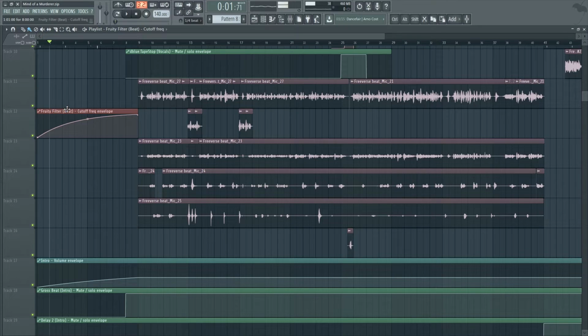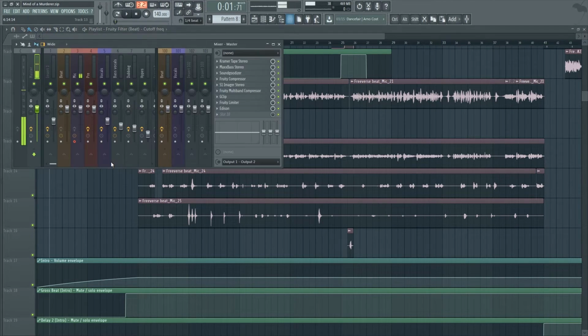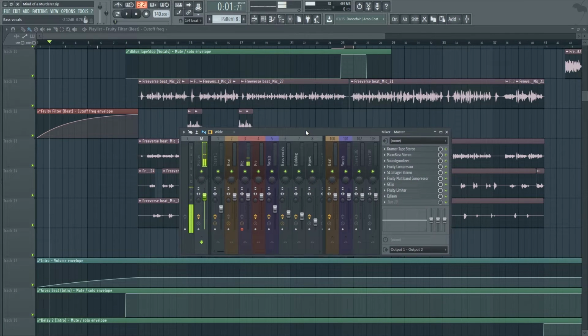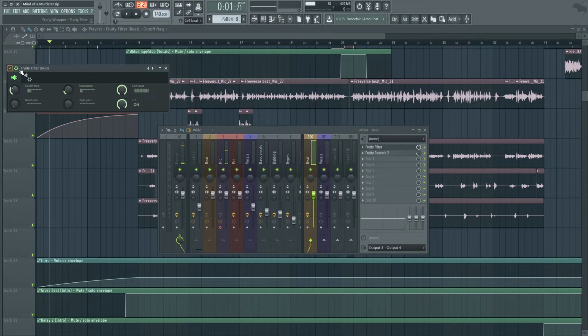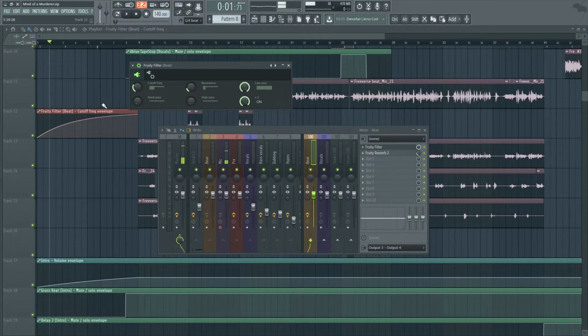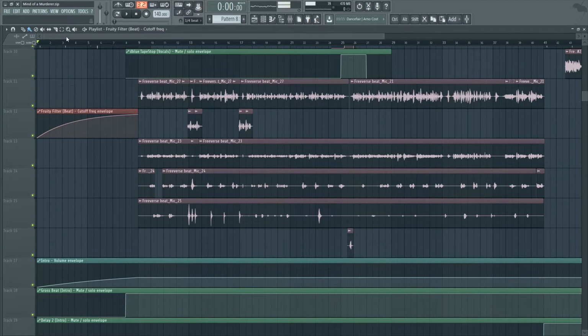So in this case, let's look at this one right here. Fruity filter beat cut off frequency envelope. So I'm going to go into the mixer, to the beat, and notice fruity filter, pop, and then we have something called the cutoff frequency envelope. Let me go back to the start.